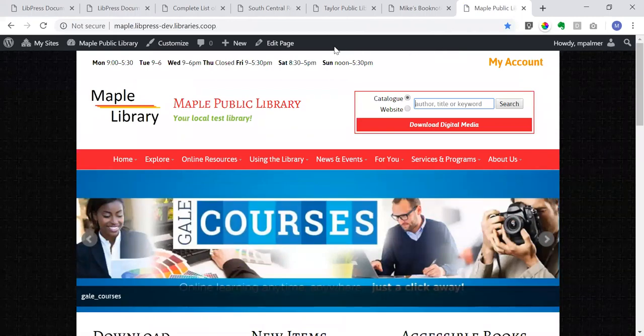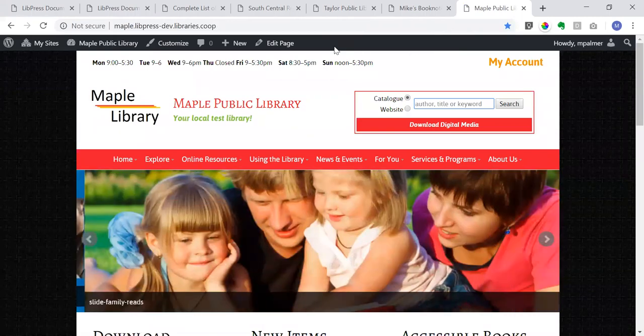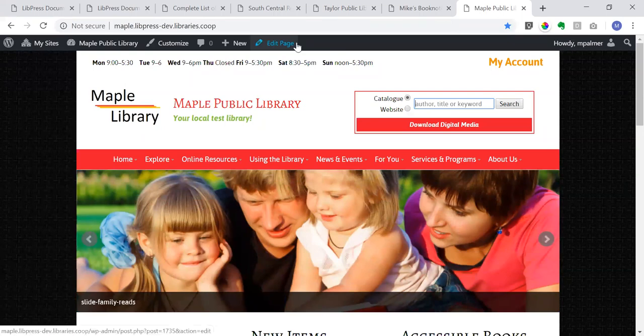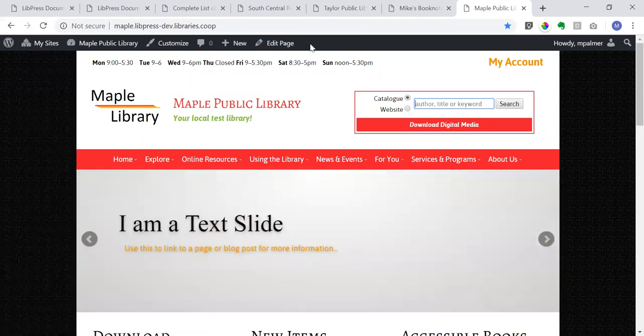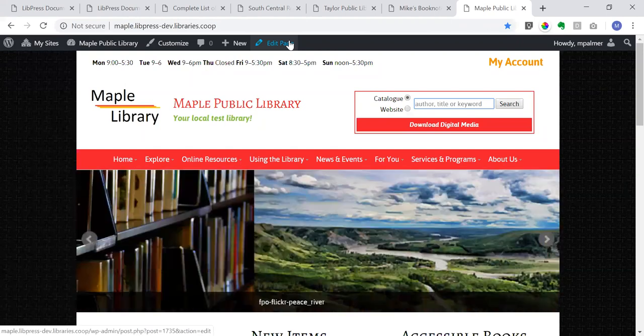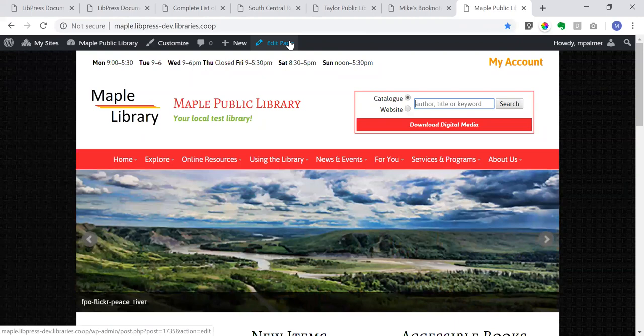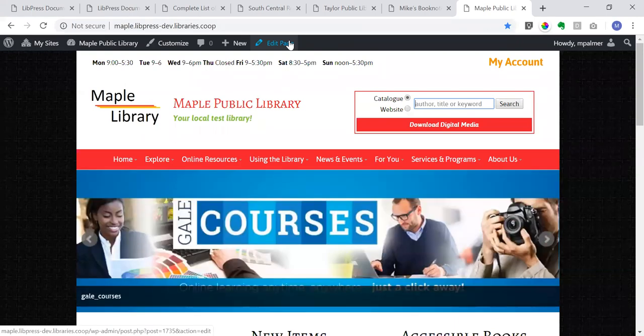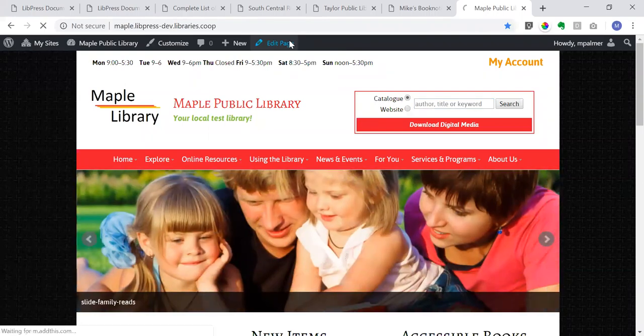Now, one other thing that's popped up once I went to the front end of my website is this edit page button. And I need to warn you right now, some of you may have already discovered this, but just in case, this edit page button does not work on the home page. The home page is very specialized and has lots of really incredible features with the slideshow and the highlights. Those are all administered somewhere else on the website. So if you were to click on edit page here, you're not going to get anything useful at all.